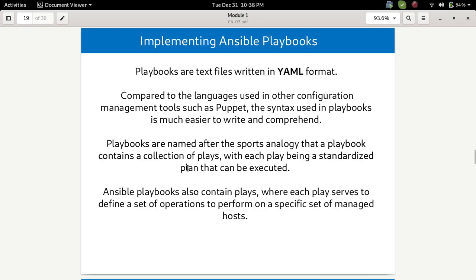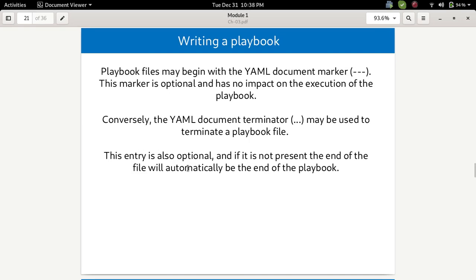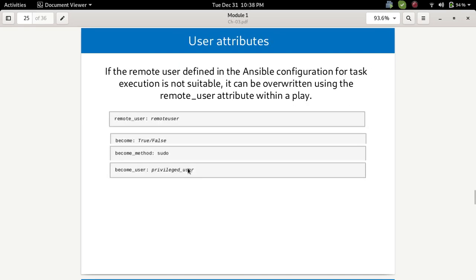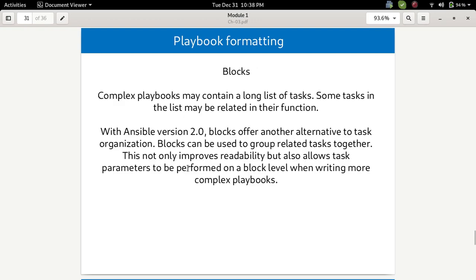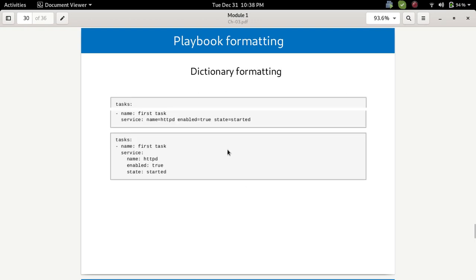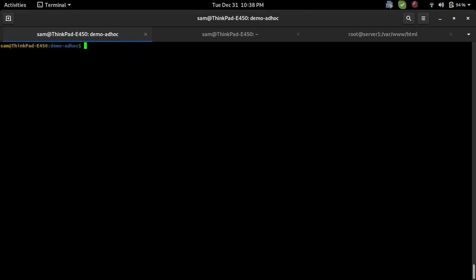This is the way to write your playbook. So I have demonstrated how you can write the playbook and execute it against your remote servers, right? So this is a good example.